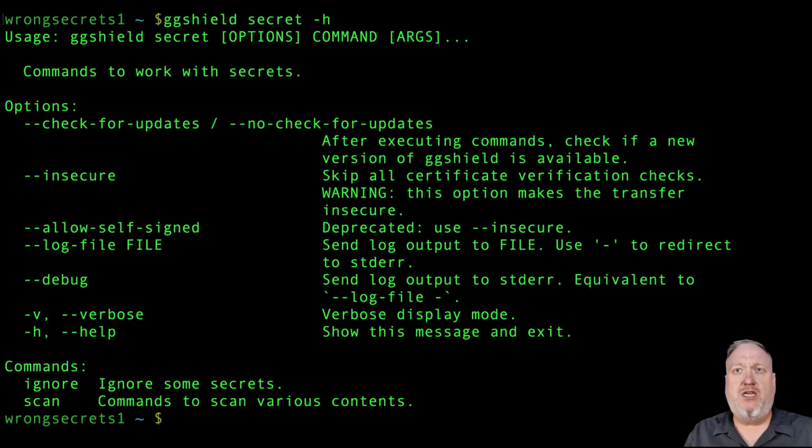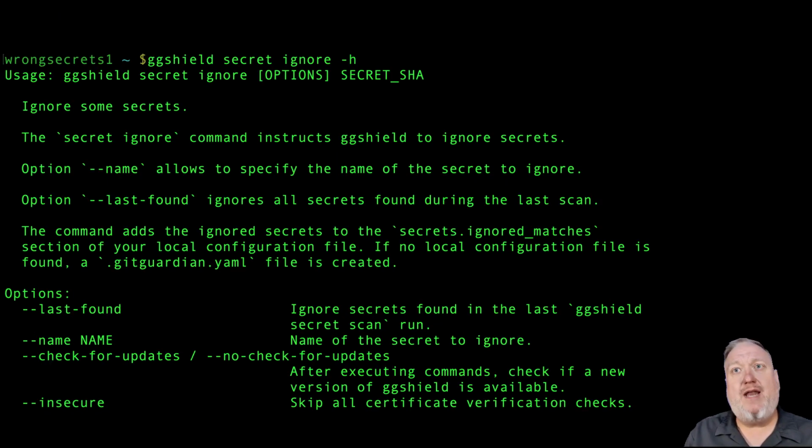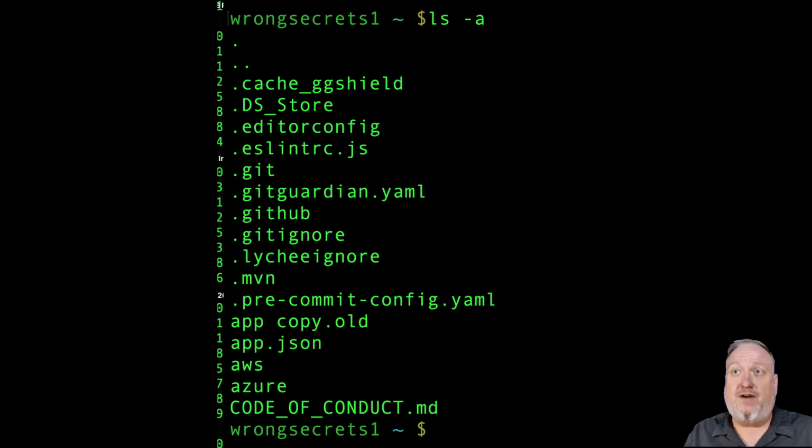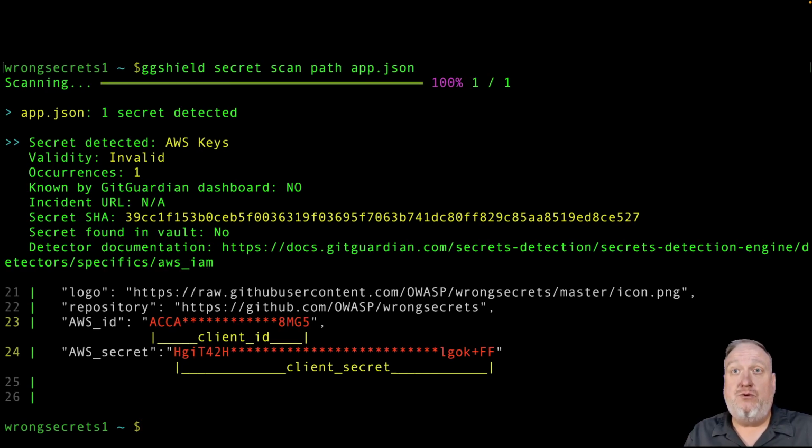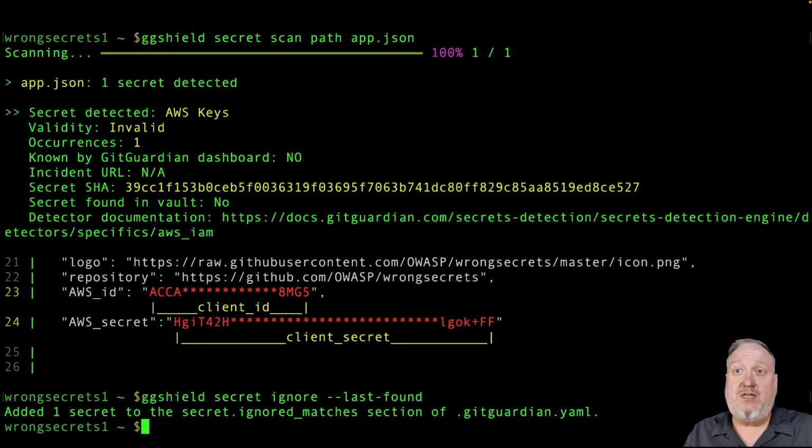But what about ggshield secret ignore? This command adds ignored secrets to the secrets.ignored_matches section of your local configuration file. If no local config file is found, a new .gitguardian.yaml file will be created inside the project. You can use this with the option --name to specify the name of the secret to ignore, or more commonly, the option --last-found, which ignores all secrets found during the last scan. This is helpful for local testing where the secrets are not sensitive or they're invalid.